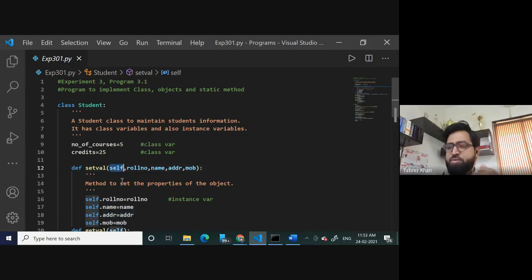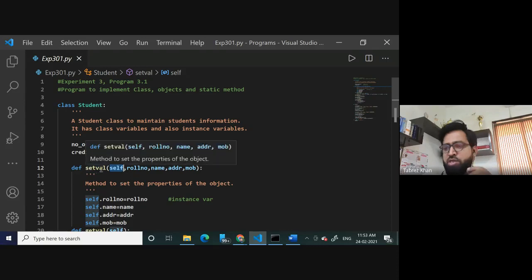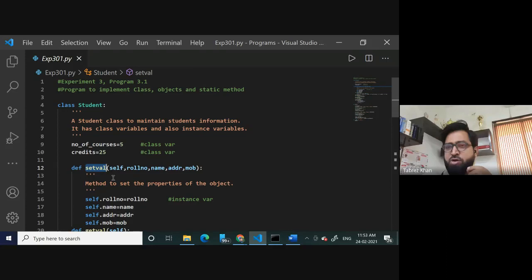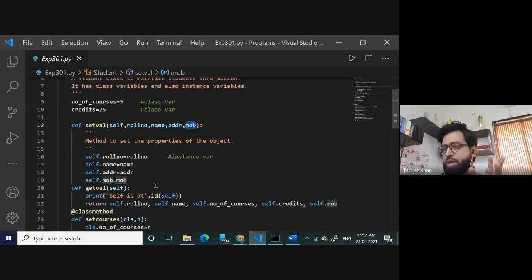But this is implicit. So if I have the student class, and when I call this method for the student class, I would be writing s1 dot set well. That s1 is passed implicitly, and this self is referring to that s1. And these are passed explicitly. So when I call set well for an object s1, I will be passing only 4 arguments. The first argument would become roll number, the second argument would become name, the third would become address, the fourth argument becomes mobile.